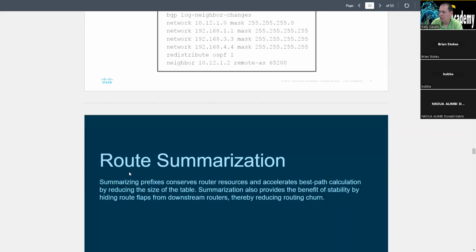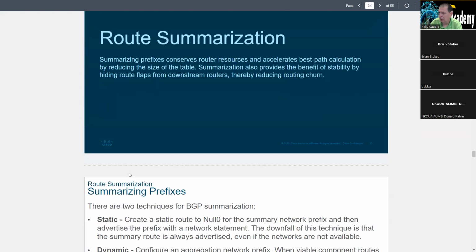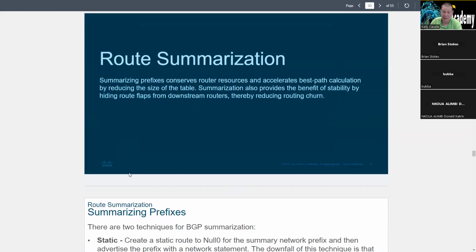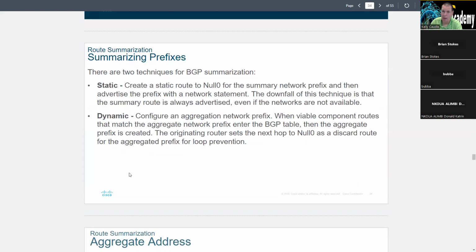All right. So route summarization, we talked a little bit about this previously when we were talking about OSPF, but you can summarize in BGP just like OSPF and EIGRP. You can create a static summary. Remember, anytime you have a summary, it does create a route to null zero for any particular prefix that's not in use as part of the summary. That way it will go into the bit bucket instead of creating a loop.